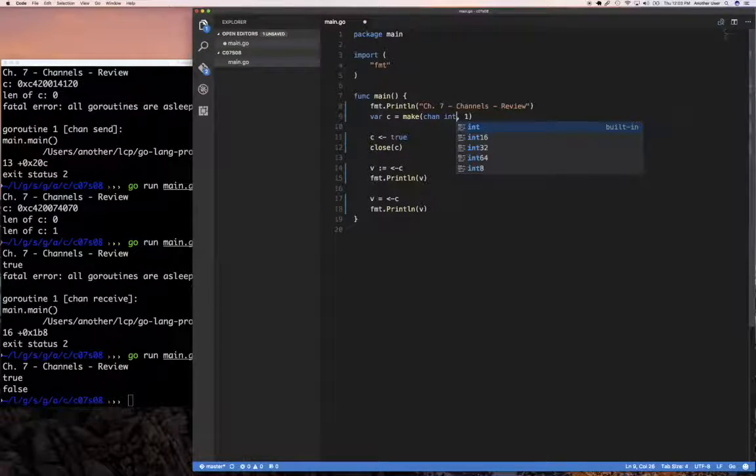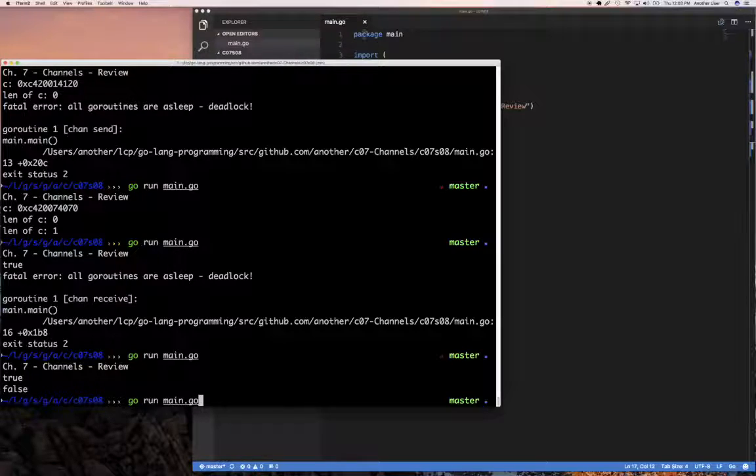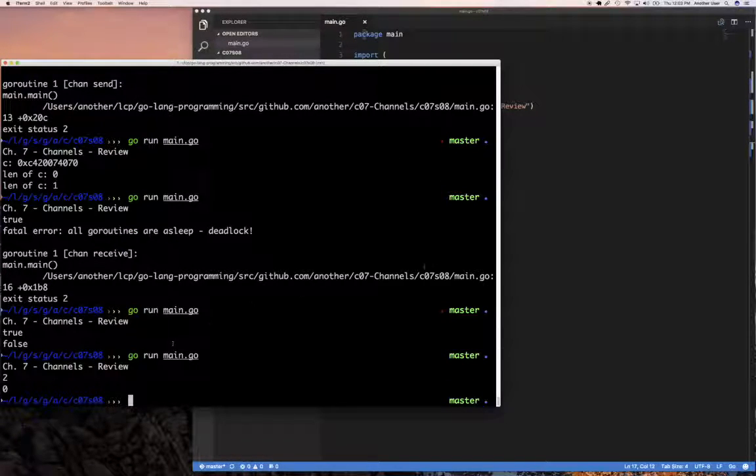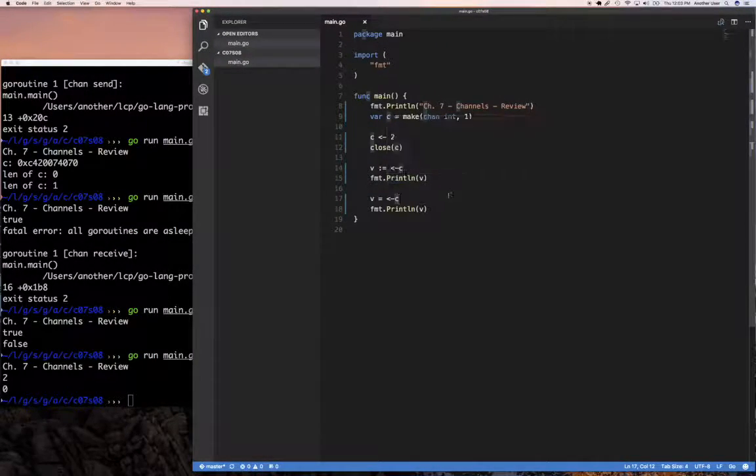And if we were to change this to an int, and say I'm going to push 2 on there, we'll see that when I read, I'm going to get 0 because that's the default value for the type int. All right. But there's something else going on.